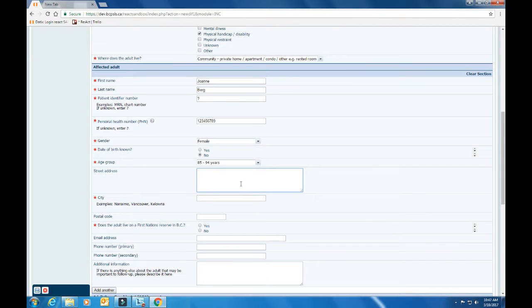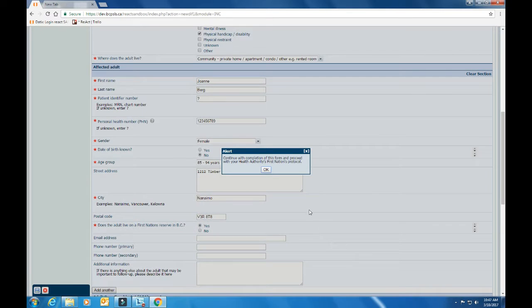Enter the street address for your adult. And the city. If you know the postal code, enter it here. If the adult lives on a First Nations reserve, continue with the completion of this form and then follow your health authority's First Nations protocol.